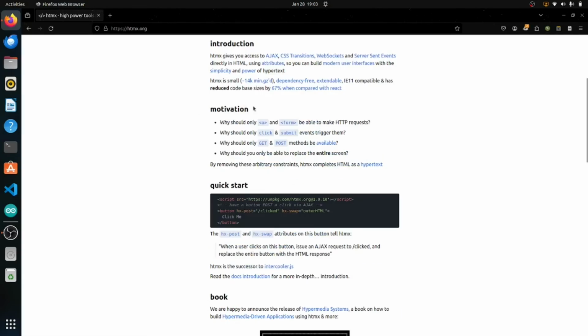What was the motivation for the development of HTMX? Why should only the anchor tag and form tag be able to make HTTP requests? Why should only click and submit events trigger them? Why should only GET and POST methods be available? Why should we only be able to replace the entire screen?